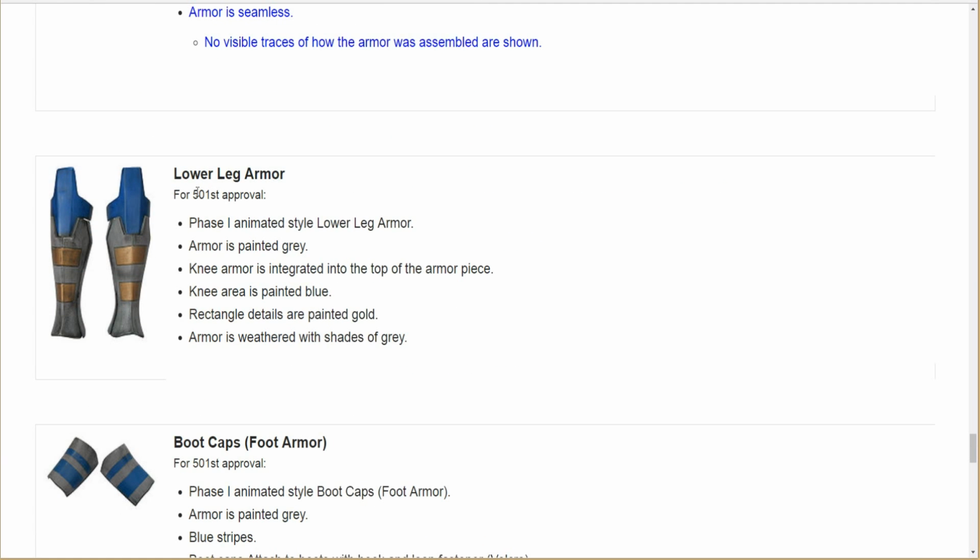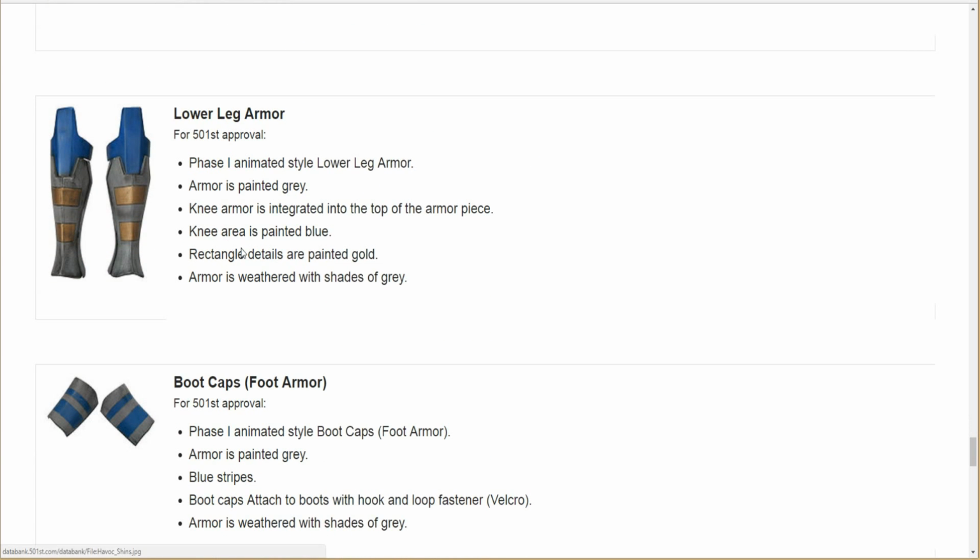And now for the lower leg section, which also has the knees. Animated style. Painted gray, as you can see here, not white. Knee armor is integrated in the system, as I said before. The knee area is painted blue in the same fashion as the rest of the blue on the armor. Rectangle details are painted in gold, which are right here and right here.